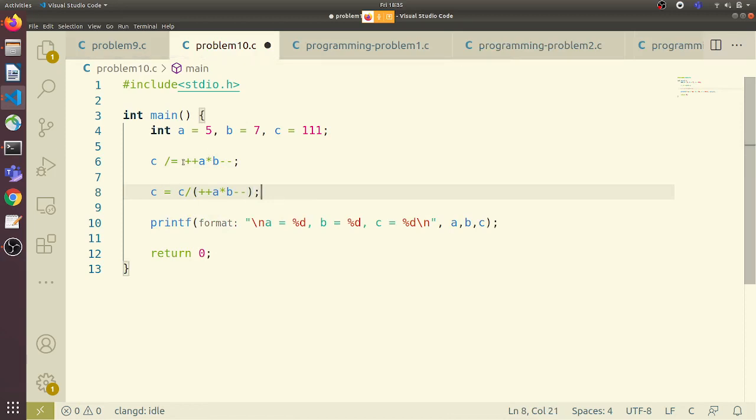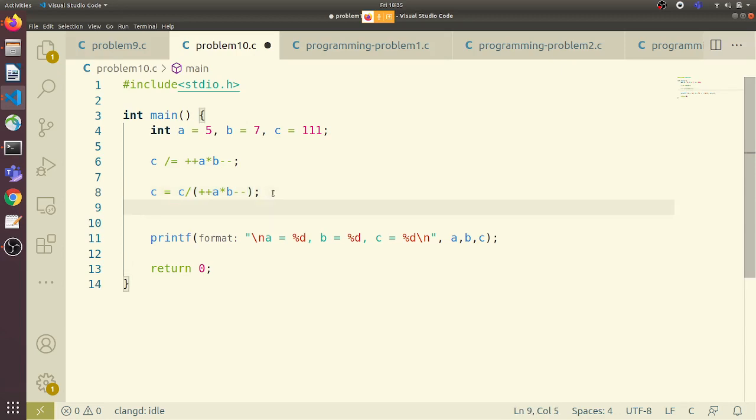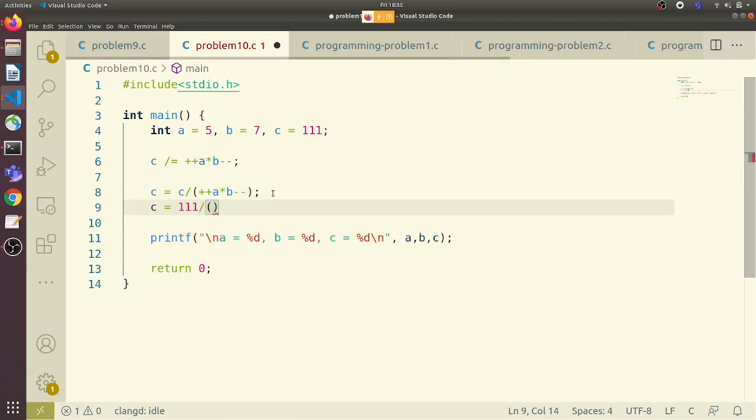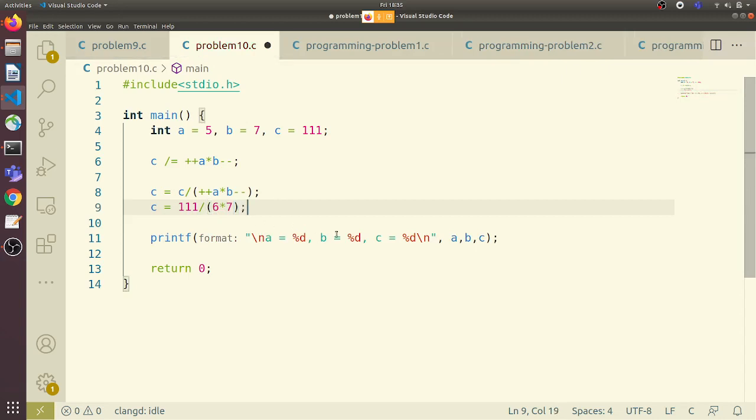It will be same as this one. So these brackets will be on this side and not the other side. That's good. So then C will be computed as 111 divided by 6 into 7, and the value of A and B will become 6. And if you calculate this, C will be 2.